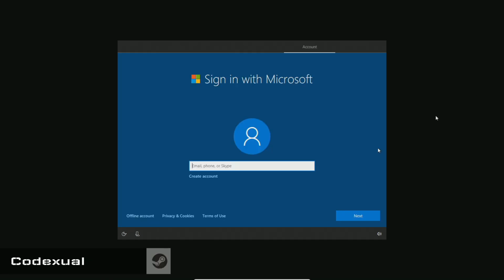Now the screen will prompt you to log into your Microsoft account. If you do, just letting you know, OneDrive will automatically be enabled, and anything in your documents folder will automatically upload to the cloud. I really don't like that. I'll show you how to disable OneDrive so that nothing you put in your documents folder uploads at all. It's fairly simple to do.